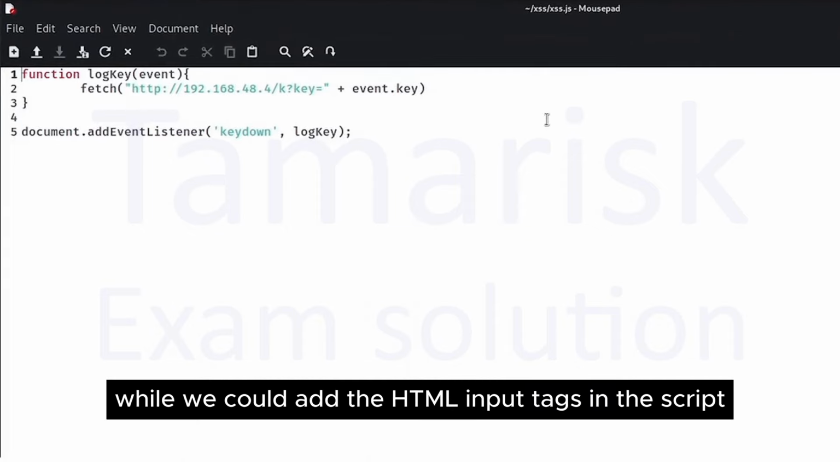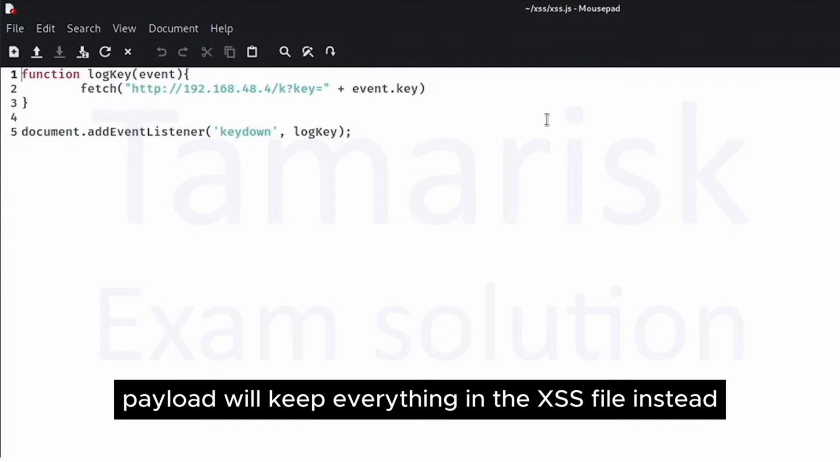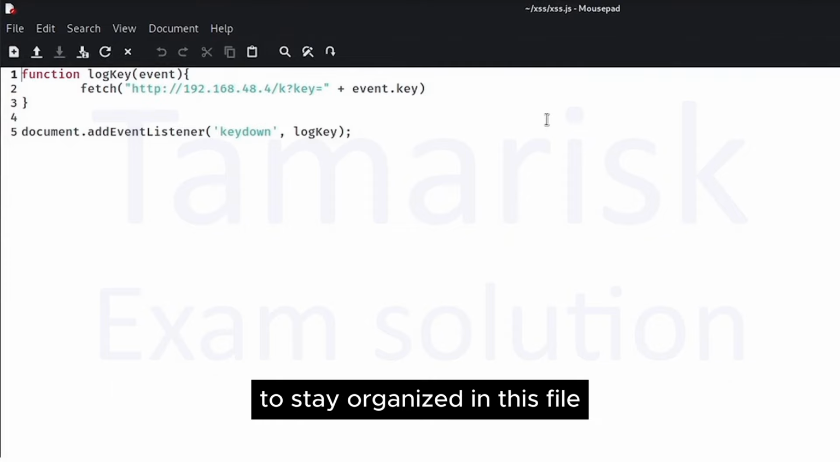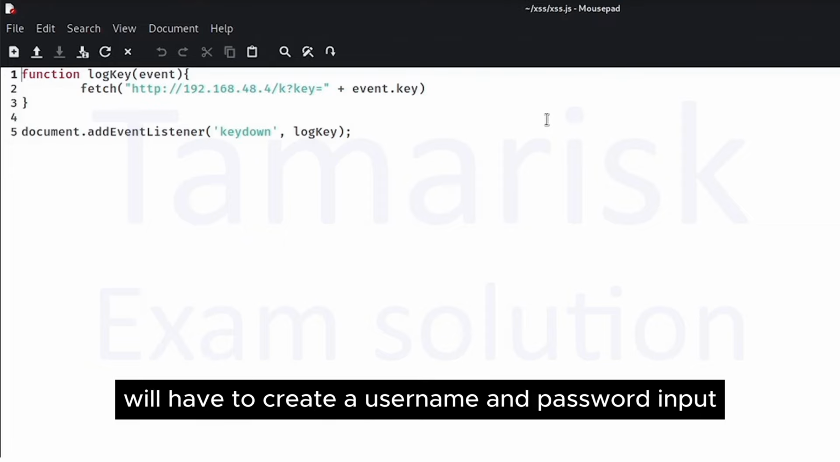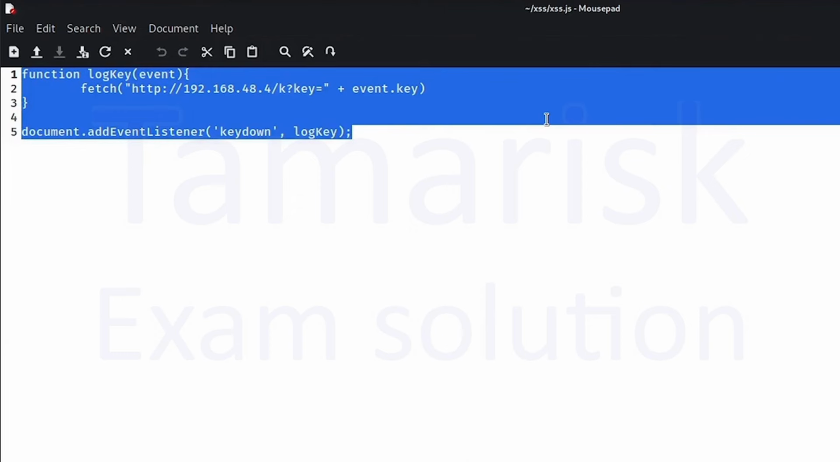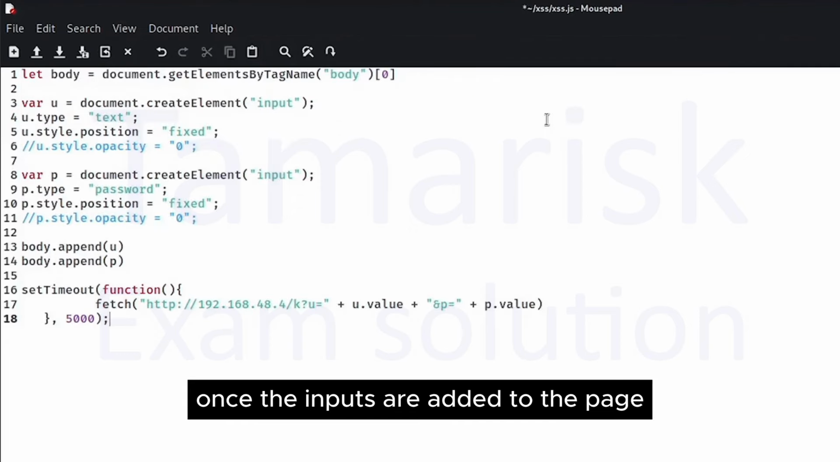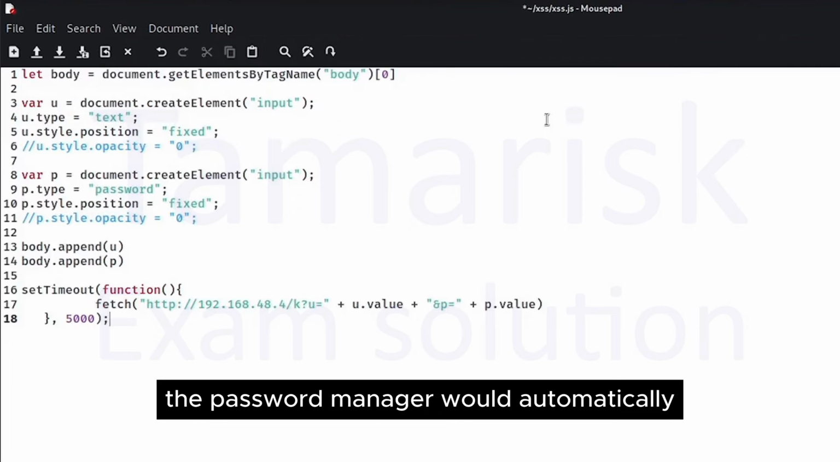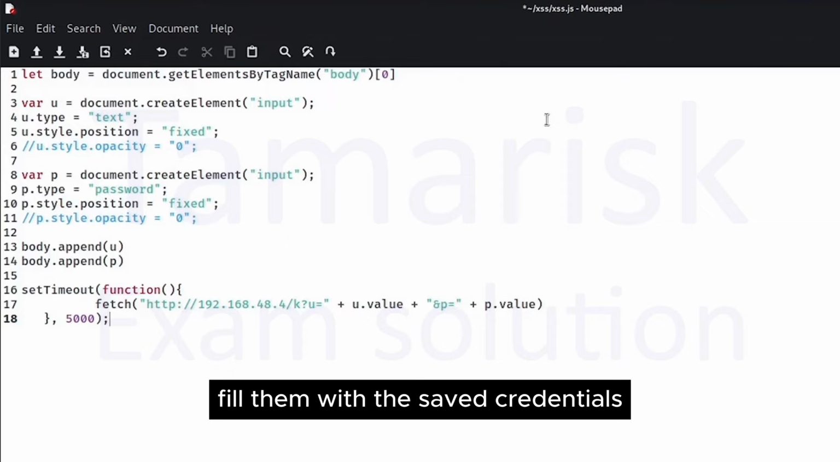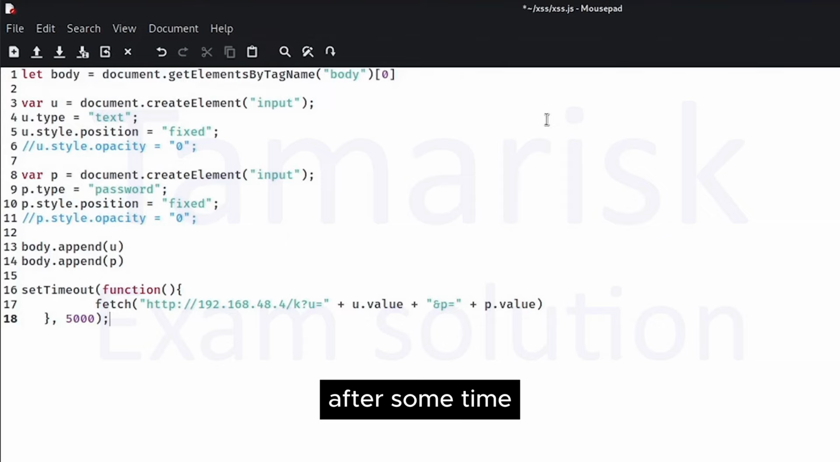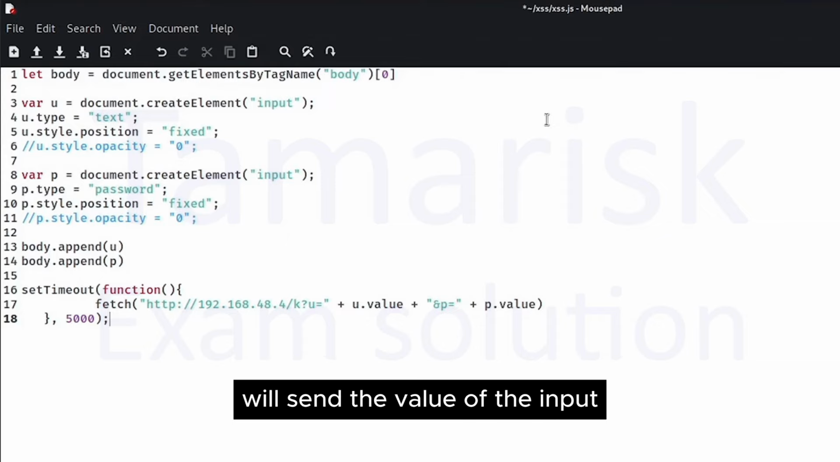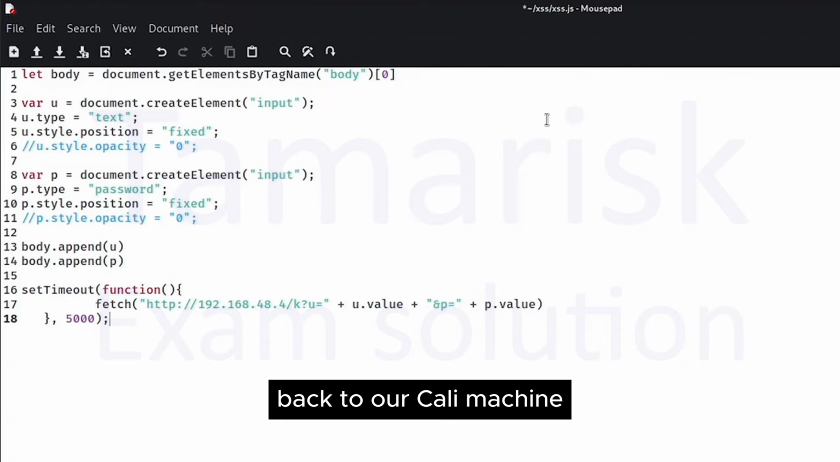While we could add the HTML input tags in the script payload, we'll keep everything in the XSS file instead to stay organized. In this file, we'll have to create a username and password input. Once the inputs are added to the page, the password manager would automatically fill them with the saved credentials. After some time, we'll send the value of the input back to our Kali machine.